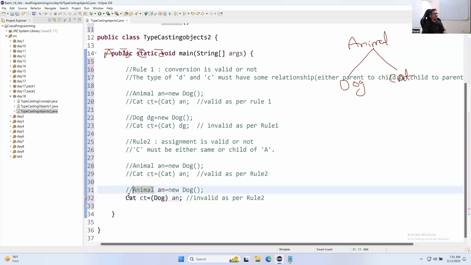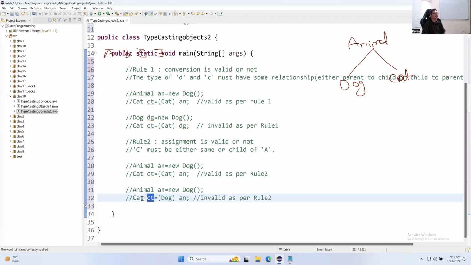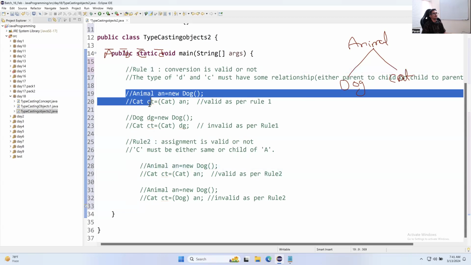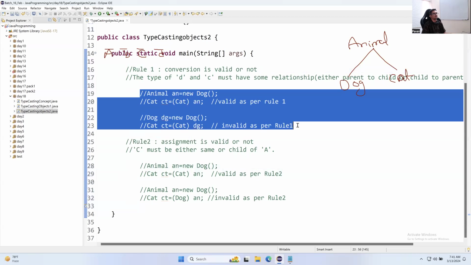Understood, everyone? Why is it invalid according to rule number 2? Because we are storing this dog object into something else, which is cat. Cat and dog have no relation. That's the reason it is invalid as per rule 2. So rule 2 checks whether the assignment is valid or not, and rule 1 checks whether the conversion is valid or not. These are rule number 1 and rule number 2.